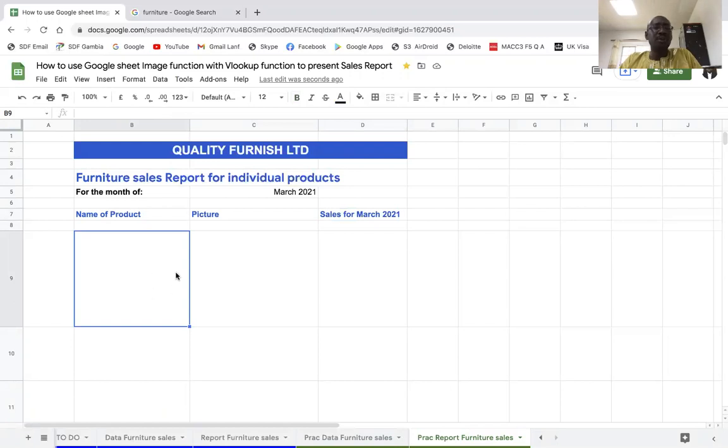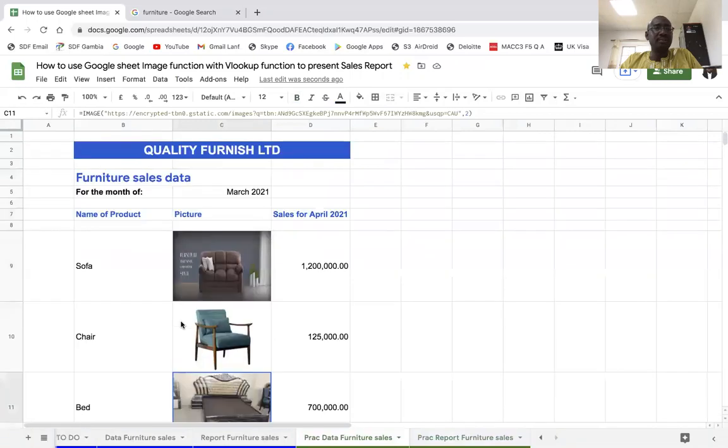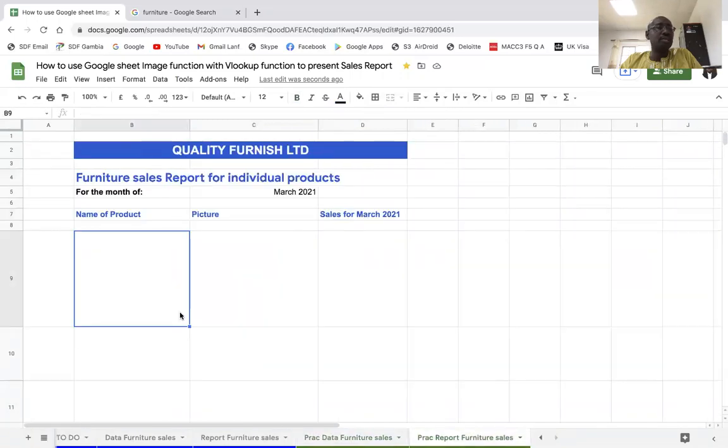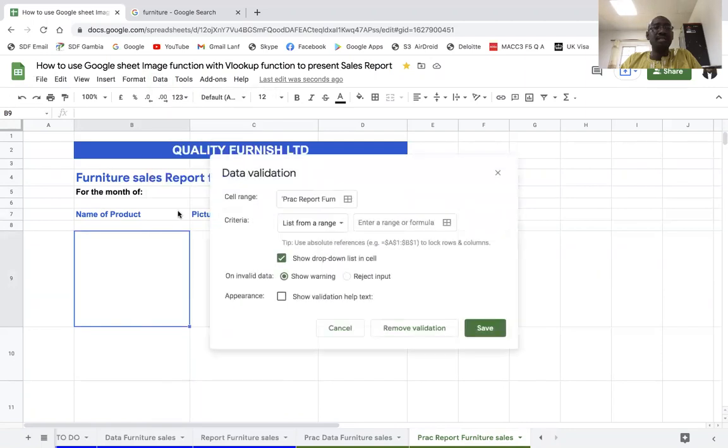So we're going to first validate the cell so that we can choose any of the products here. Any of the products in our database will be able to choose. It can go as long as thousands of rows, it depends. So you can just validate so that you can choose any of them. To validate, we want to validate only one cell, that's B9. So we click on B9. We go to the menu that says data validation.